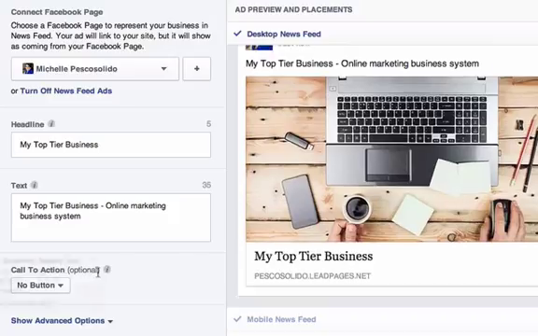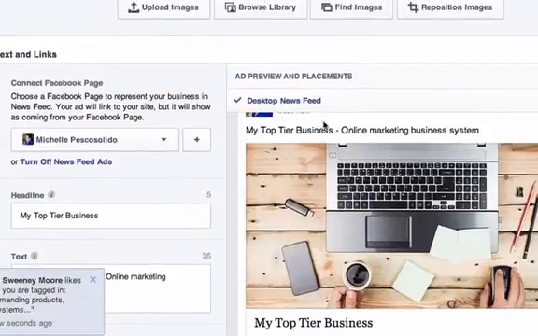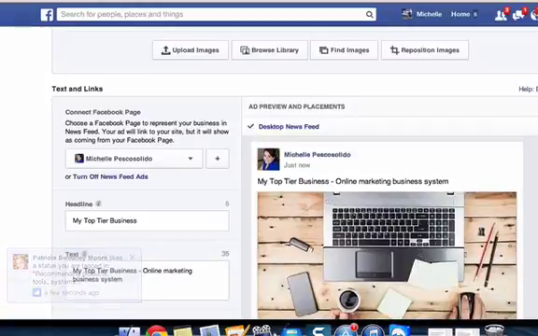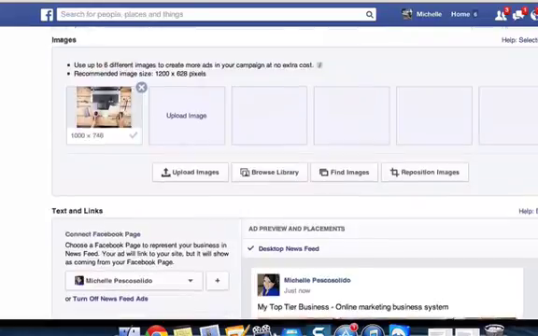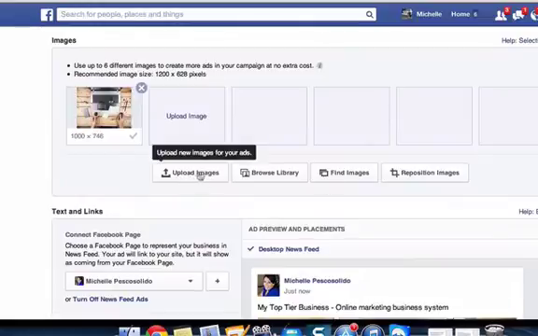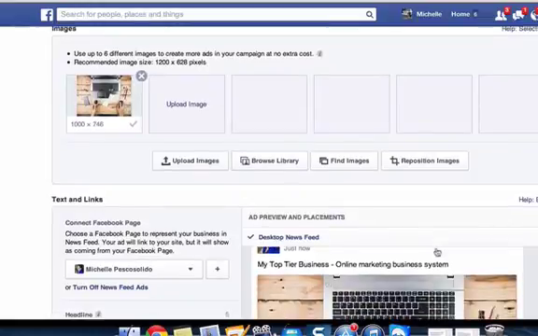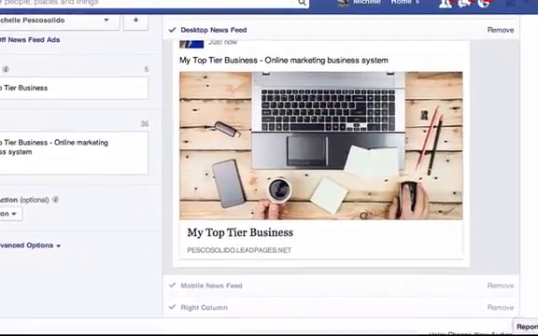I know we're driving traffic outside of Facebook, but Facebook still requires you to add an image to add your fan page to these ads, especially if you're going to run these in the news feed, and that's what we're going to do. Now, again, if you have an image already, you just click upload an image. You can browse your library, which means you've already uploaded images to Facebook, and you'll be able to find those images.